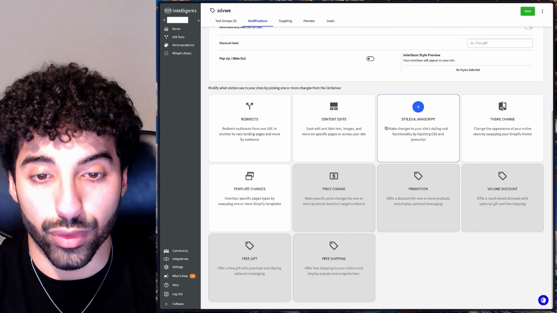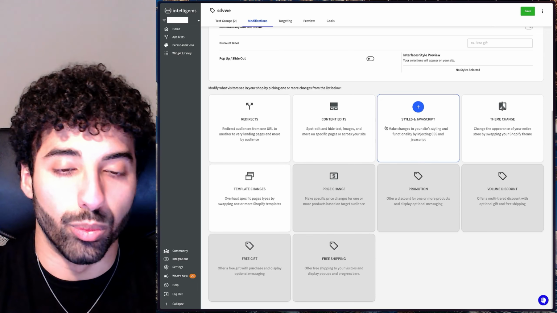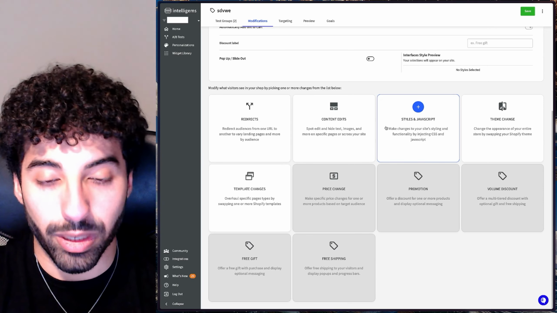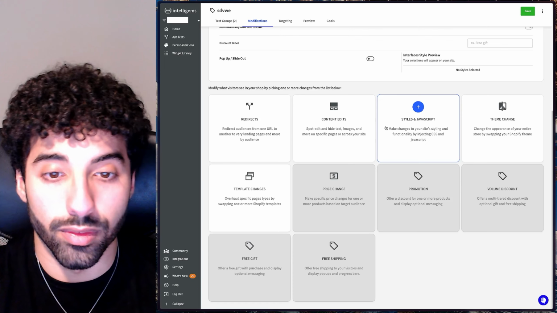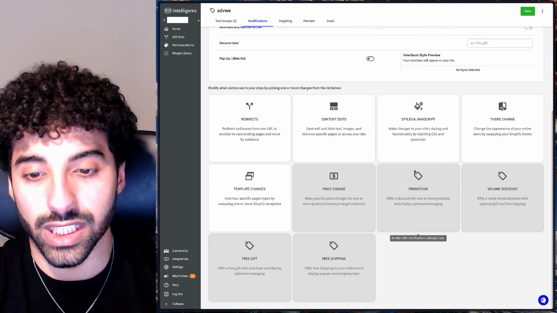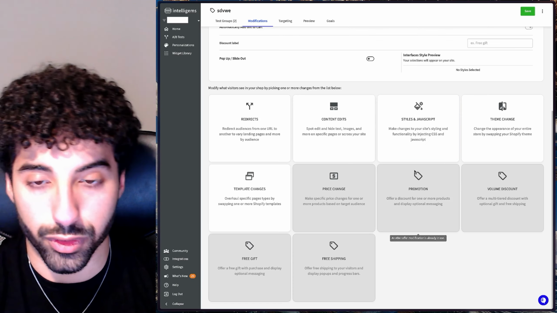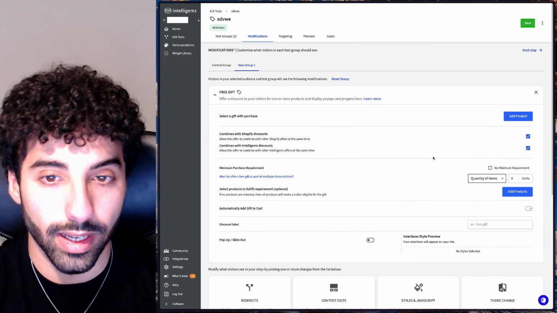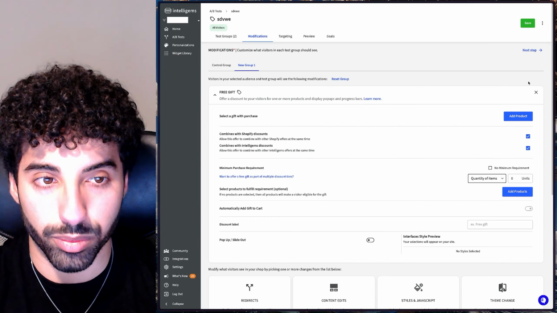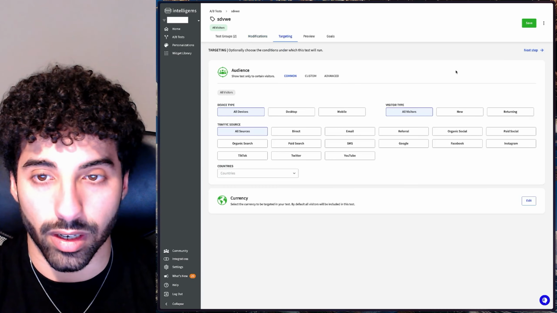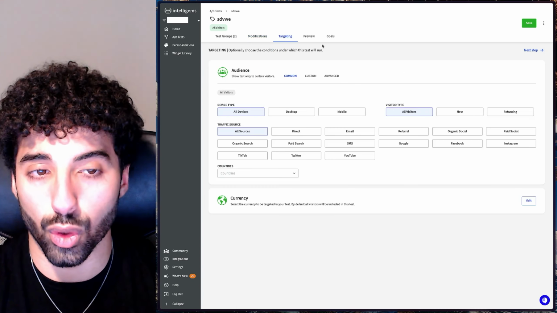So all of the other things we've seen for the other types of tests, here with the offer test, you have more freedom to use any of these types, because you might want to add some copy for the free gift. You might want to add, for example, a new section for the free gift. You might want to have a different theme or a different template for your offer. So here you have complete freedom to do that. After you've set up all of these things, you simply click on next step. The targeting is the same, the preview is the same, and the goals are the same.